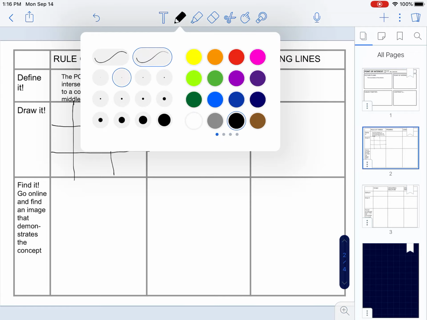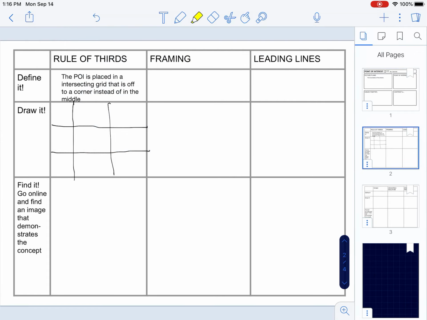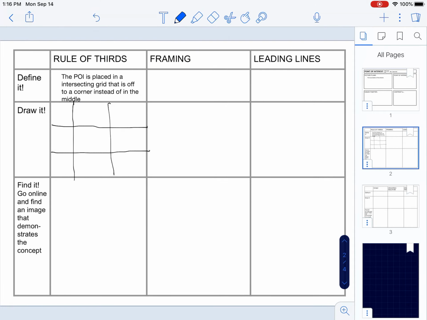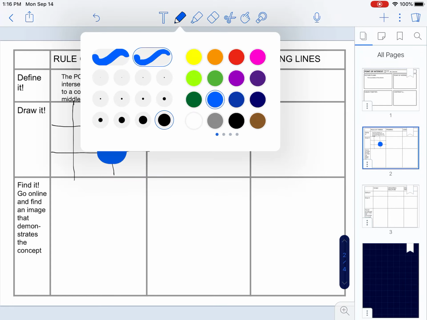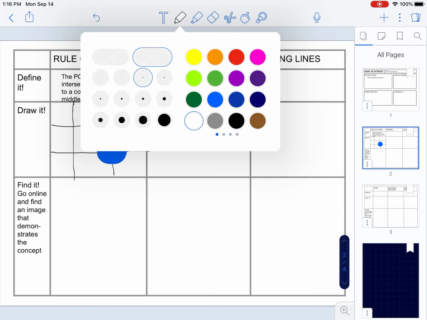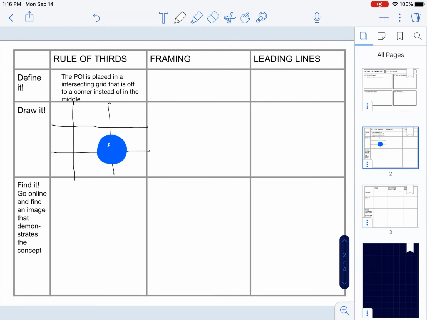So I'm going to create a focal point. I'm just going to use my drawing tool, and for my focal point, I'm going to create a smiley face with this thicker brush. And I'm going to put it right here where those 2 lines meet, instead of just right in the middle, because I'm using this rule of thirds to place my focal point.